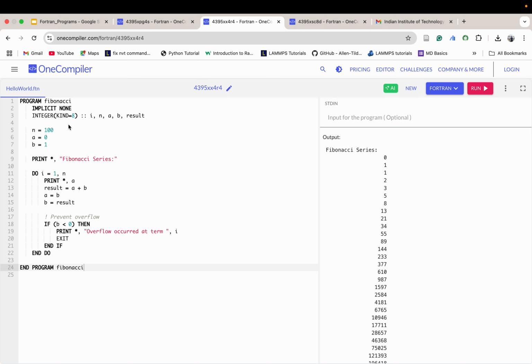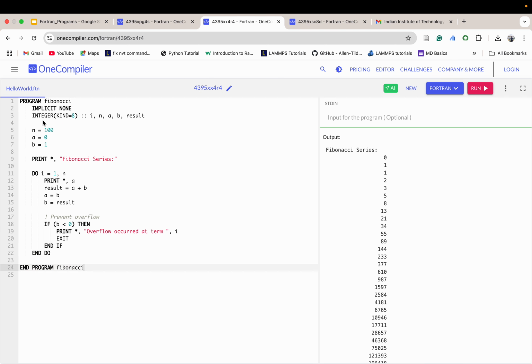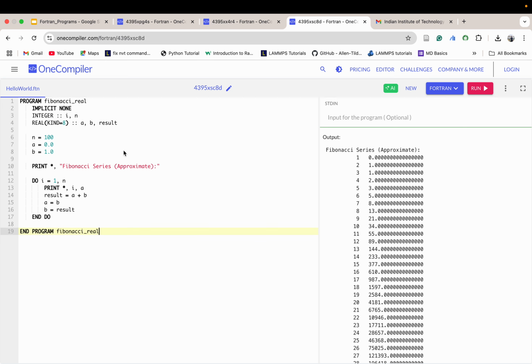So to make a generalized code, what changes do we want to make? We don't want our prevention at any point, because we have given N equal to 100, so we want to execute it up to 100 steps. For this there is a solution. So what is the solution? Here, instead of integer, as we can see in our previous code, this was integer, we have taken the real data type.